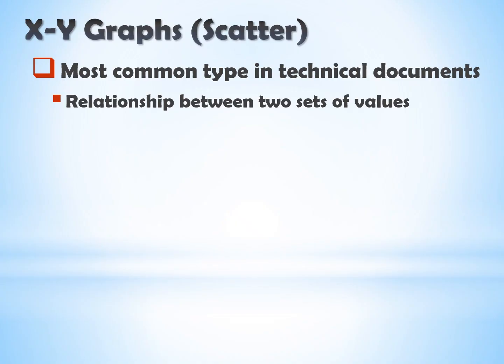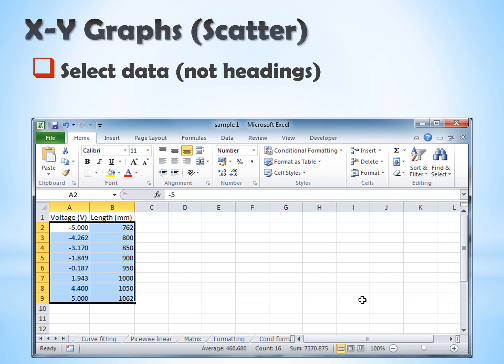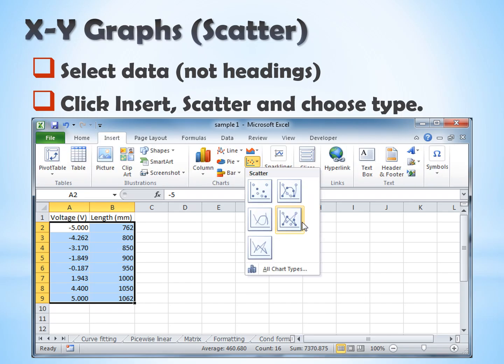XY graphs, scatter. This is the most common type of graph used in technical documents. It defines a relationship between 2 sets of values. The first step in creating a graph is to select columns containing the data to be plotted. The headings of these columns should be omitted. The graph is introduced by going to the Insert ribbon, clicking on the icon Scatter and selecting Chart Type.